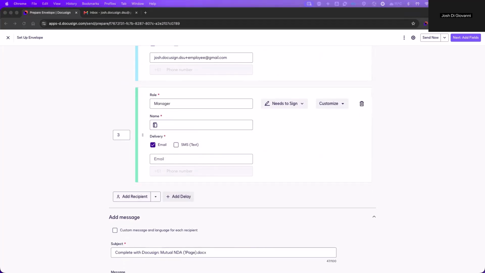Let's finish preparing our envelope by adding the fields that the employee and manager should complete. Since our HR representative is assigned the Allow to Edit action, they will not be assigned any fields to complete.